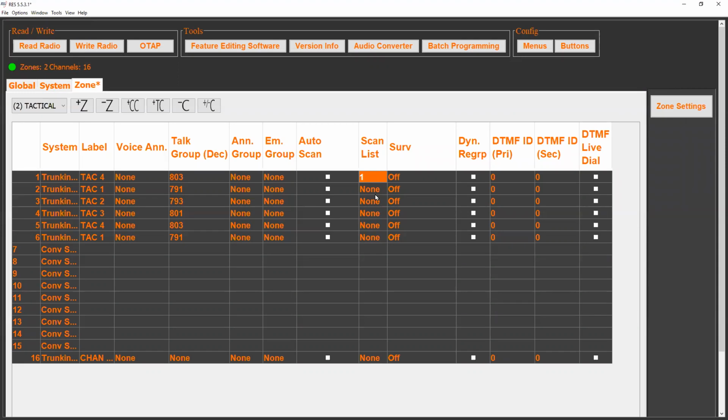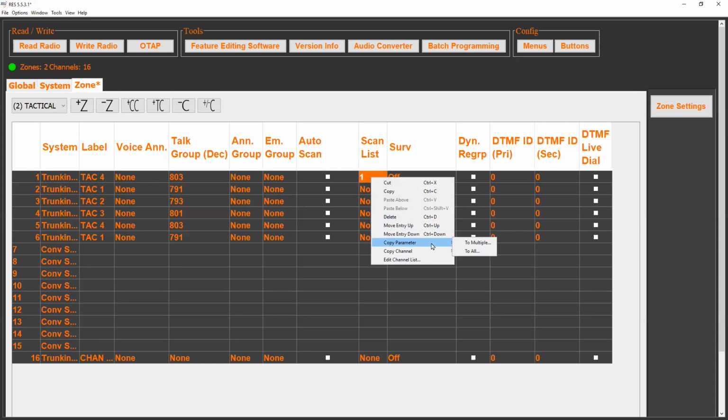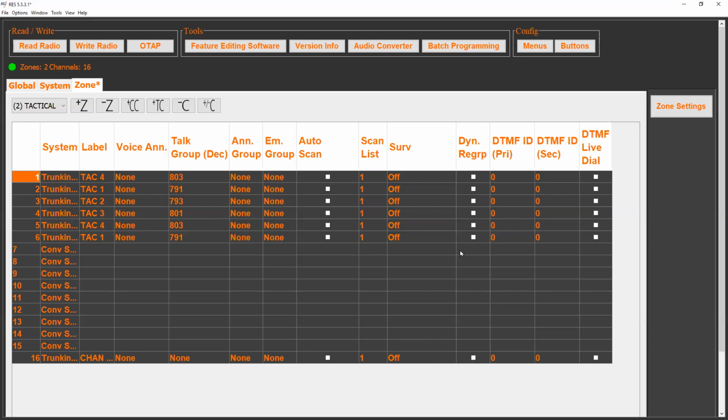what our customers want. The easiest way to do this is once I have that one selected there, I can right click it, I can go to copy parameters, and then I can copy it to all. So now you see every talk group in this zone is set to scan list 1, even if it's not a part of the scan list originally. This will allow the user to edit and add these channels to their scan list as desired. Any questions about scanning?